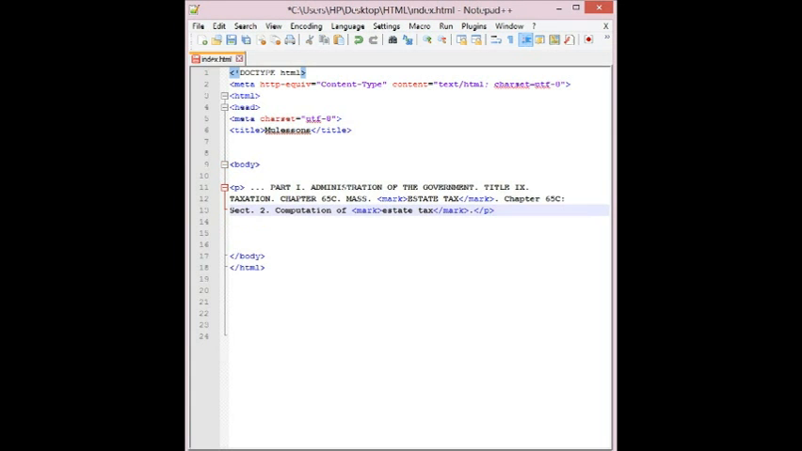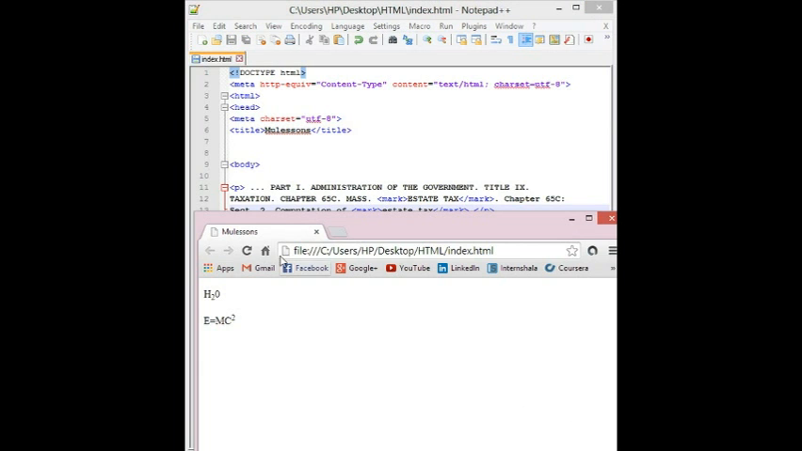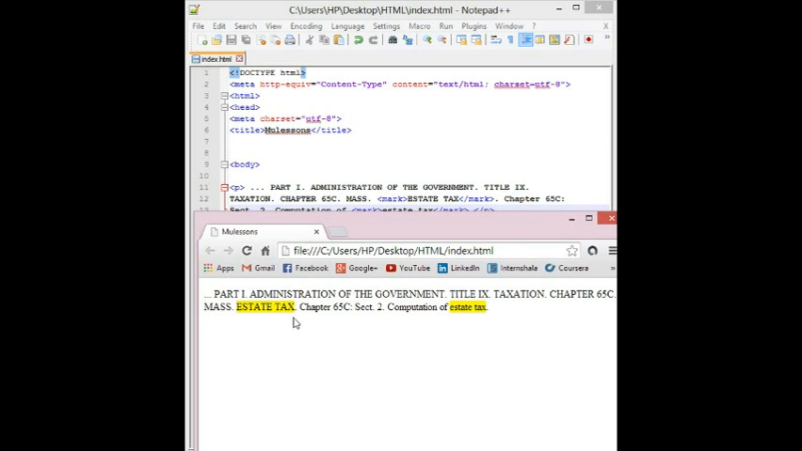So here is a paragraph in which I have marked two words, the words state text, 2 times. So if I save it and run it in the browser, let's see what happens. So you can see that the words state text are now highlighted. Okay, and this is the new element which is there in HTML5. It was not present in earlier versions of HTML.